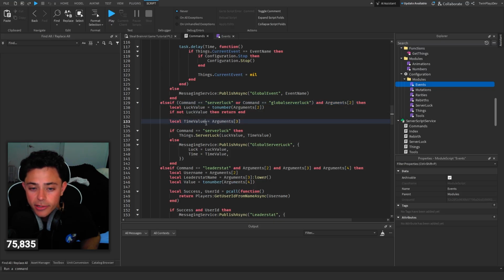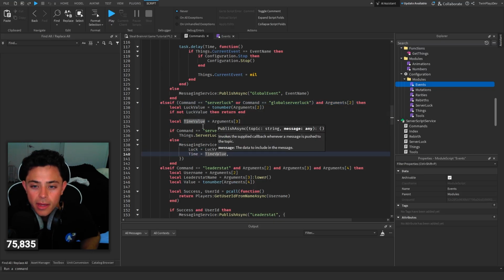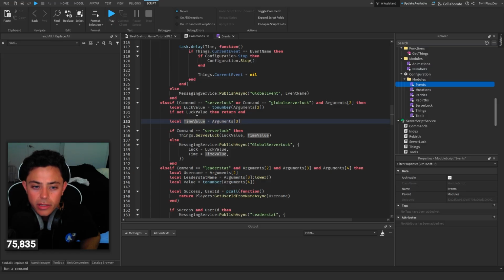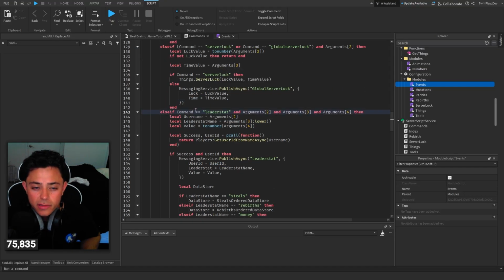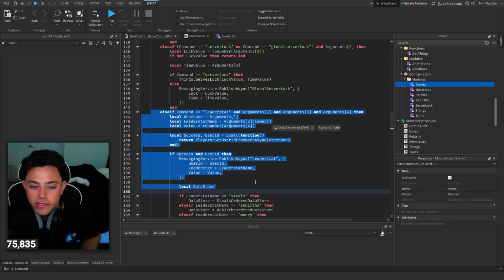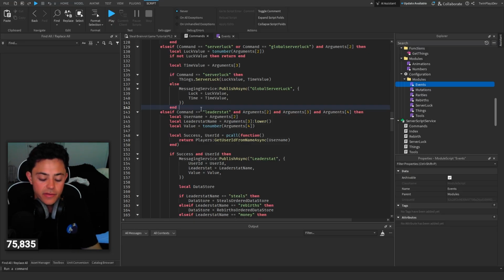So you would just do slash server luck and space two. And then, oh well, argument three. Okay, so it looks like there might be an argument three. So you could do two plus maybe space three, I guess you could say. And then leader stats. So this one I actually just tested out in the video, but you would do slash, and I'll test this for you guys, slash leader stat.